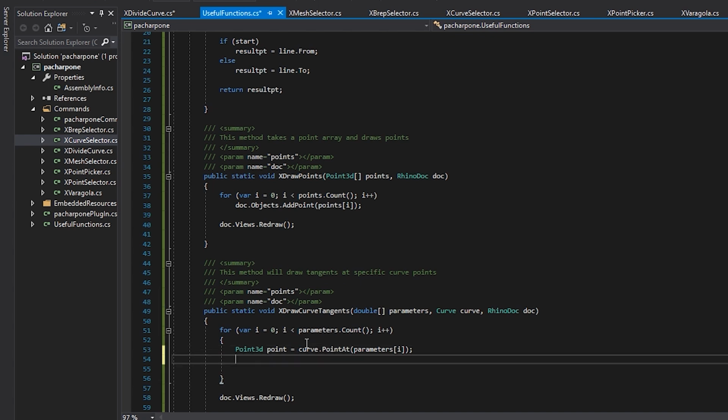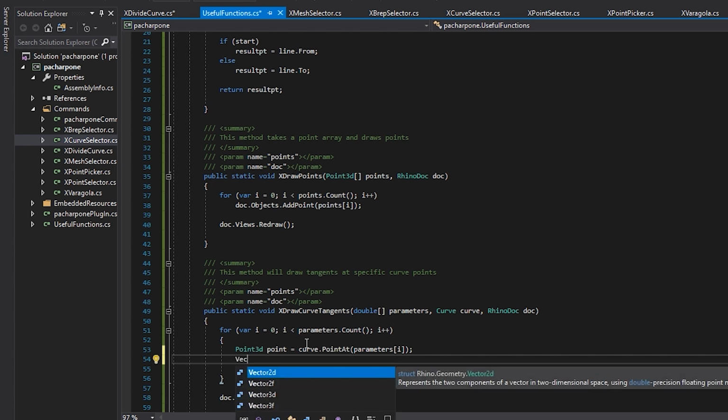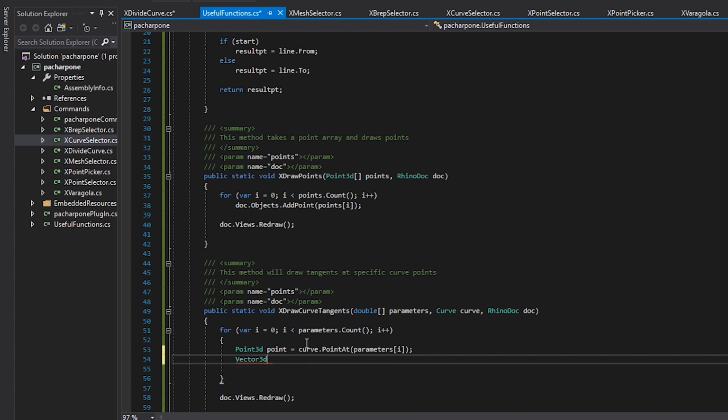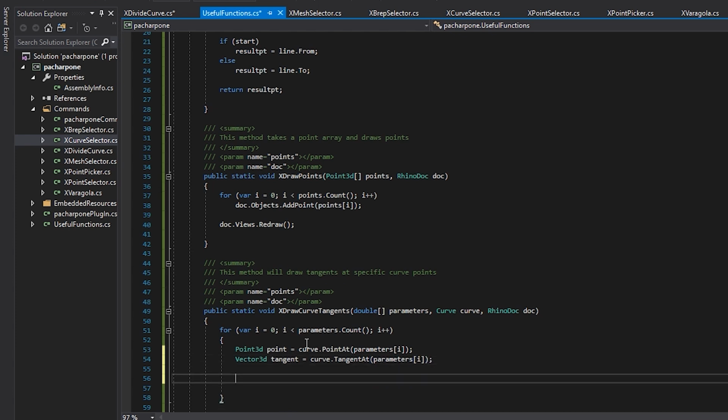Now I can use that parameter to get a tangent at that particular point, and a tangent is nothing but a vector, right? A vector that will always be returned in a unitized form. So I will call it tangent, and I will use the method that the curve has that's surprisingly called TangentAt, and again I will pass my domain value.